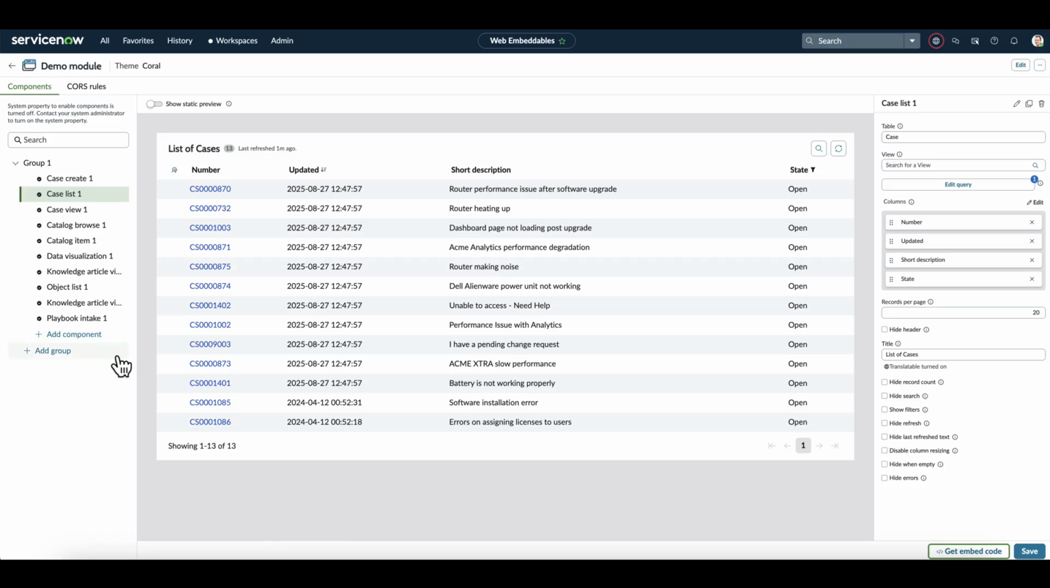So to summarize, the administrator can configure these web components, generate the code, and give that code to the web developer to put on the website. Web embeddables are a low-code way to add ServiceNow capabilities to your organization's website.